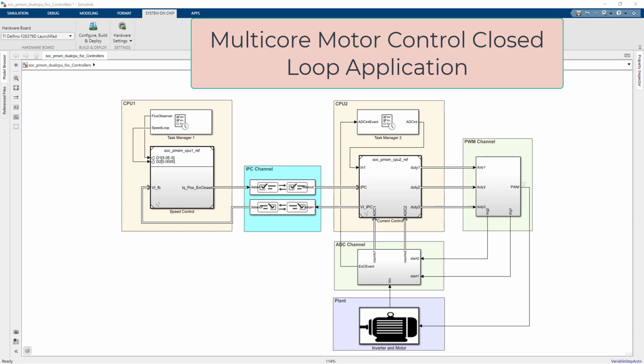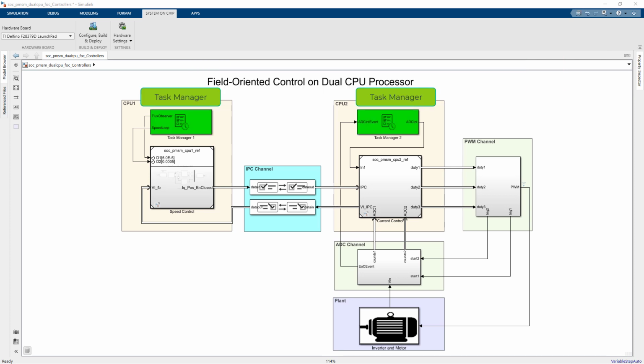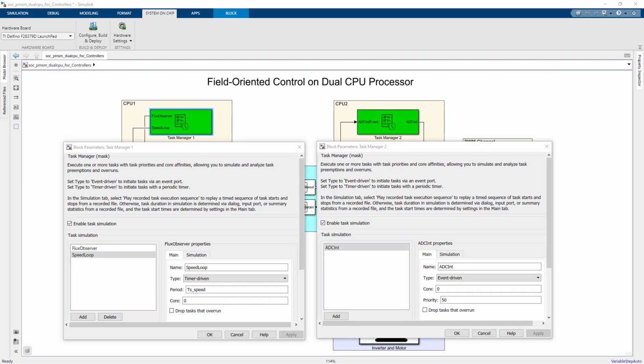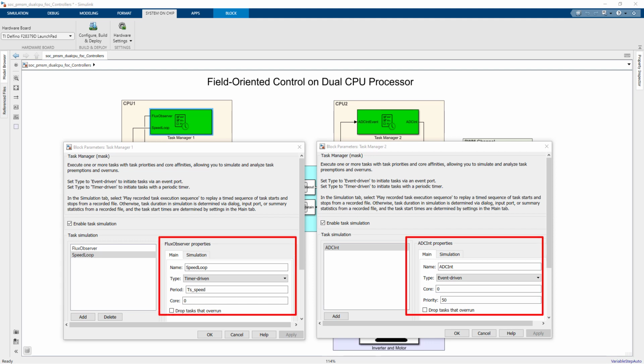This model simulates dual core motor controller for a permanent magnet synchronous motor inverter system. Task Manager block highlighted in green simulates the execution of software tasks as they would be expected to behave on an MCU. The task manager executes individual tasks based on their parameters such as period, duration, trigger, priority, or processor core, and the combination of that task with the state of other tasks and their priorities in the running model.